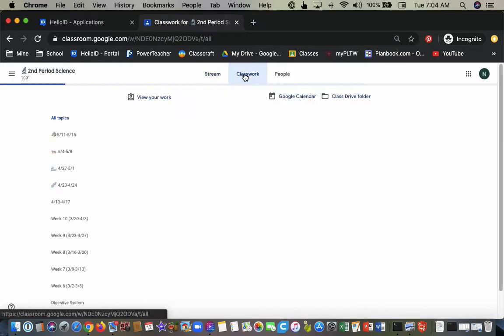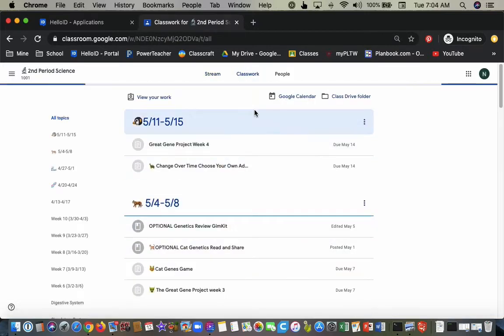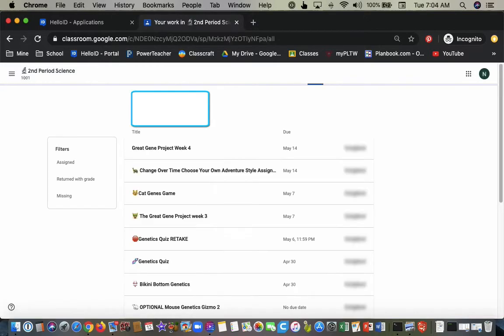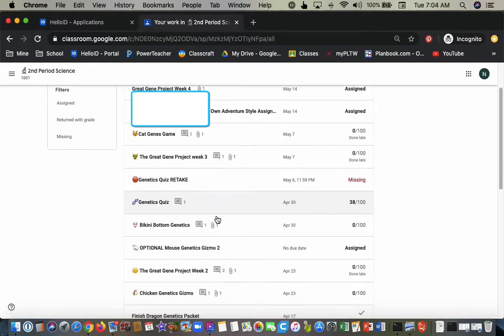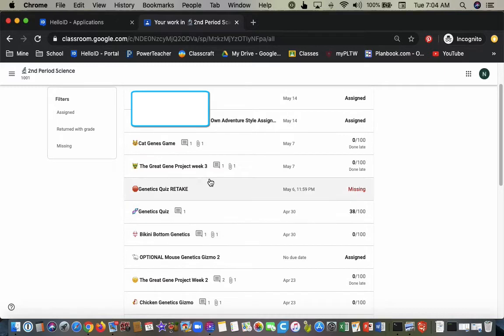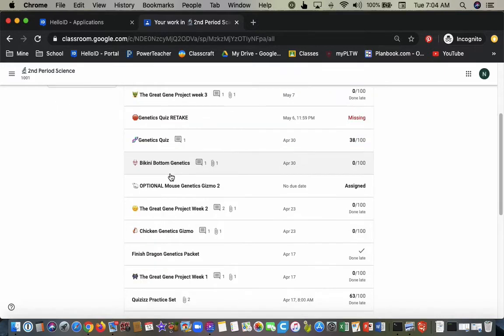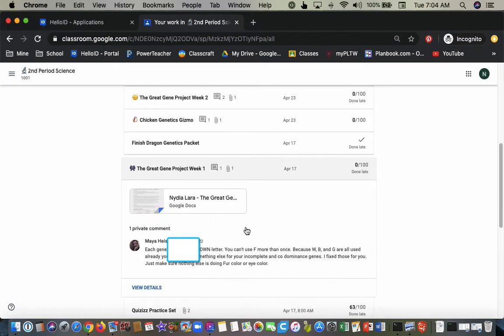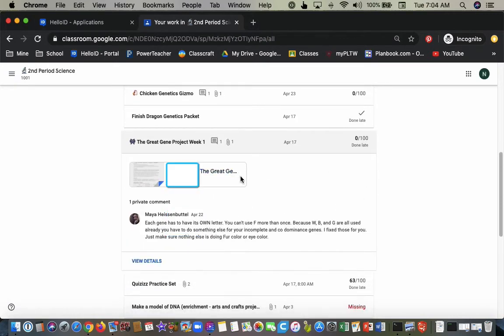You can go up to classwork to see all of your classwork, and view your work is right here, so it shows you your missing assignments and everything else. And if you see one that needs to be fixed, like, scroll down, here's one. So I click on it and notice it opens a copy of the document.